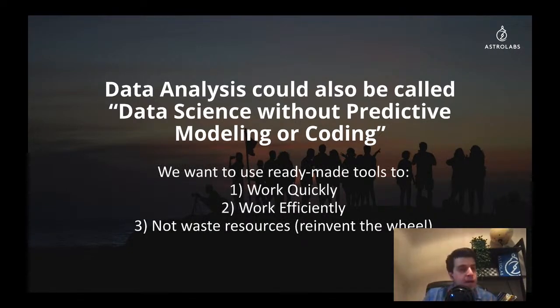So by focusing on data analysis instead of pure data science, it allows us to work quickly, work efficiently, and not waste resources or reinvent the wheel for simple business cases. Because most businesses don't need complicated models to use in their data sets. They just need to solve simple business or organizational problems. And that's perfect for using in data analysis.